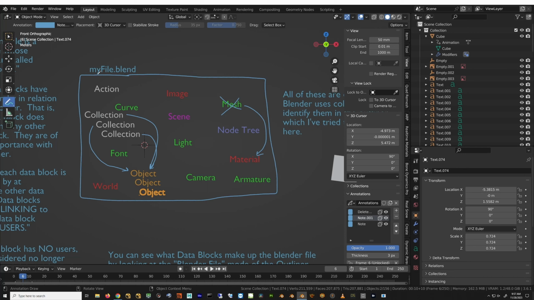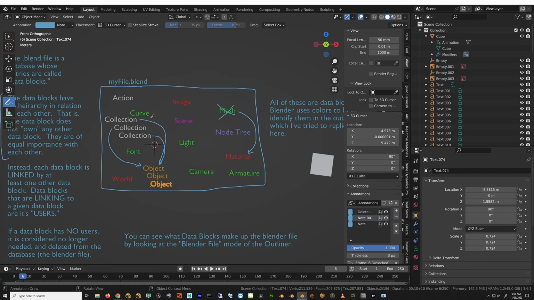And so if there's data blocks in this database that are no longer needed, then it gets rid of them, okay? We can stop that from happening, and we can use that to our advantage as well, but that's the concept. Every data block has at least one user in Blender, or it's removed from the file.